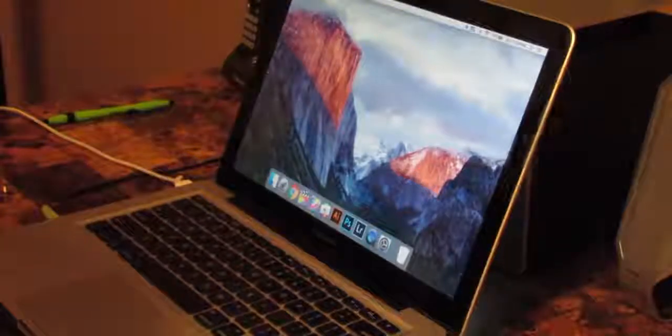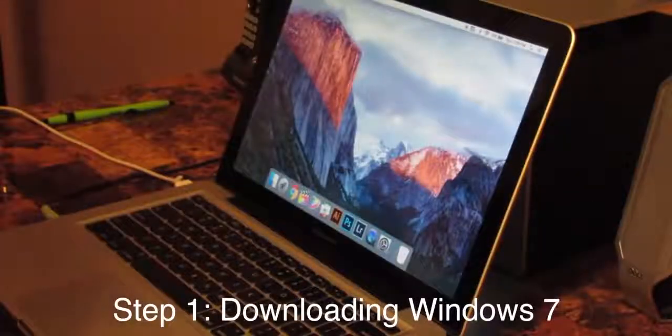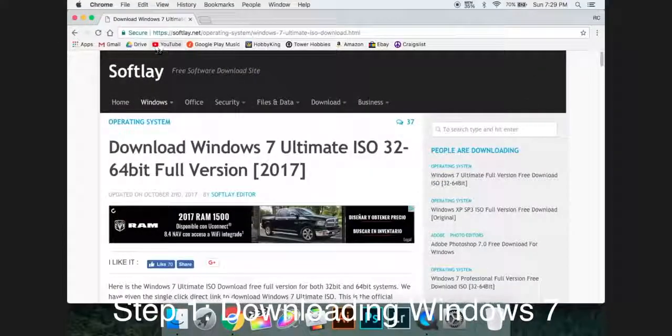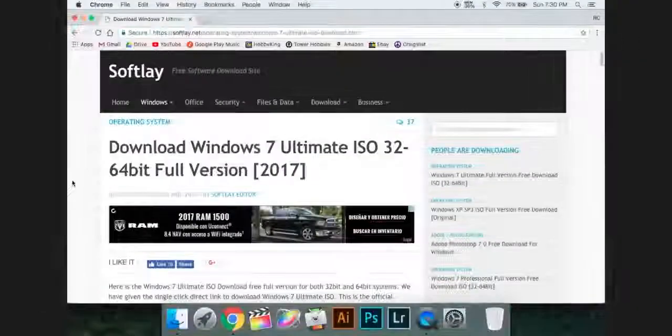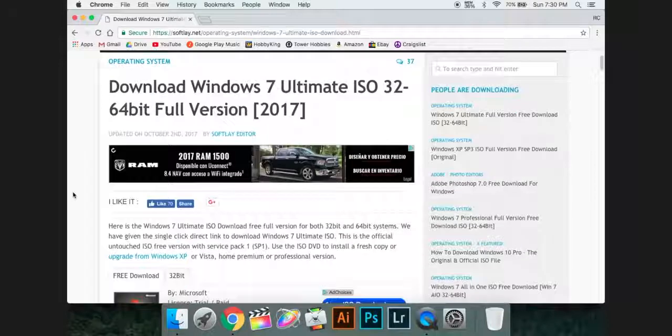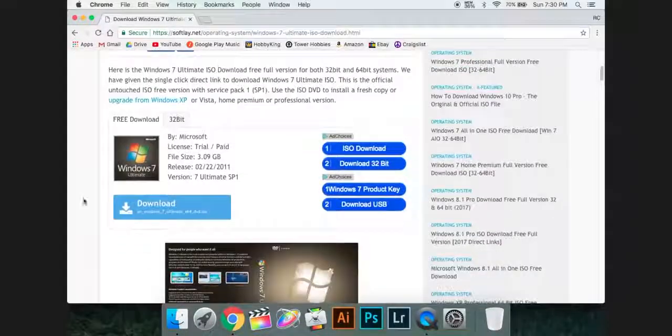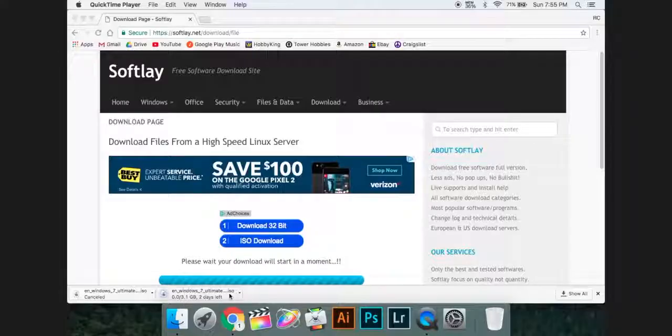So the first thing that you want to do is locate in your browser, and this will be in the description, this link, softplay.net operating system, Windows 7 Ultimate. This website has both the 32-bit and the 64-bit version. You want to download the one according to your processor size. Mine is a 64-bit, and so I will be downloading the 64-bit version. And as you can see, my Windows 7 is downloading.